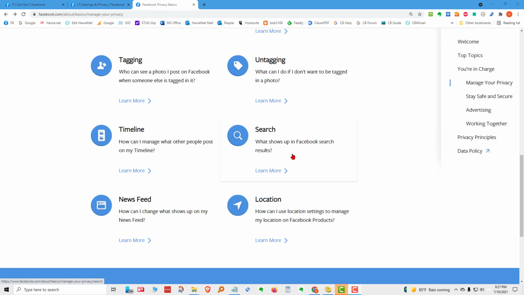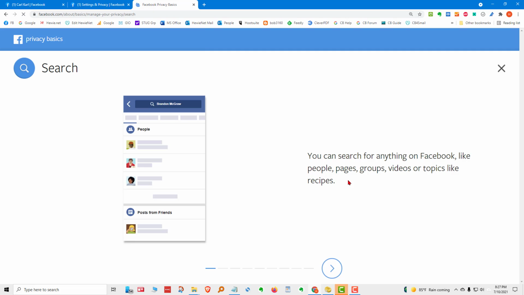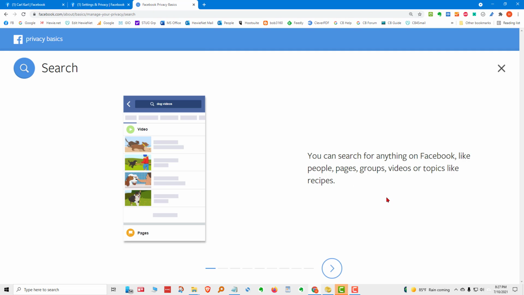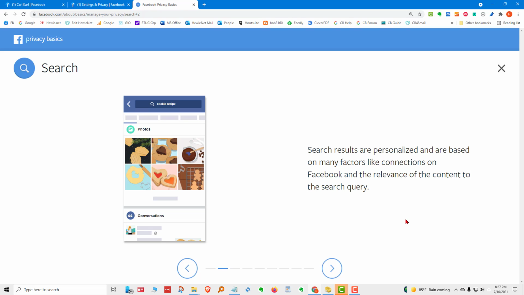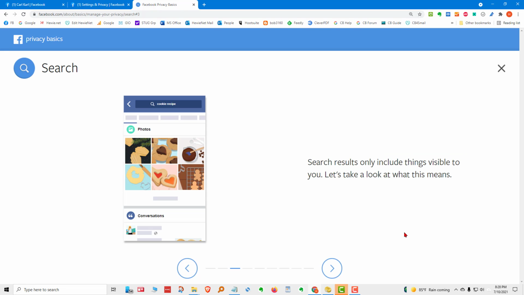What shows up in Facebook search results? You can search for anything on Facebook like people, pages, groups, videos, or topics like recipes. Search results are personalized and are based on many factors like connections on Facebook and the relevance of the content to the search query. Search results only include things visible to you. Let's take a look at what this means.